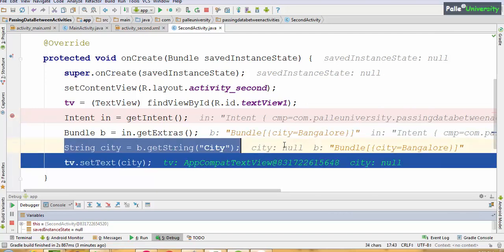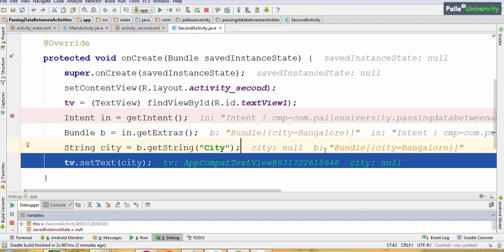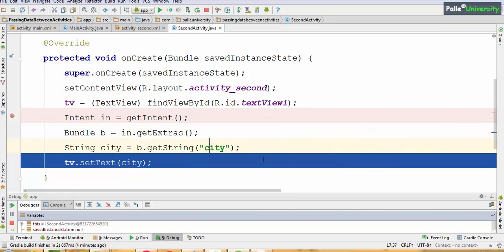City is null, because it is clearly saying bundle B contains the key city small letter, but you are trying to access with the capital letter. So when you print null on text view, nothing will be printed. Null means nothing. So I hope you understood how to debug the application in case if you face any problem. So with this, we have analyzed the problem, and now I will fix the problem by using small letter city.